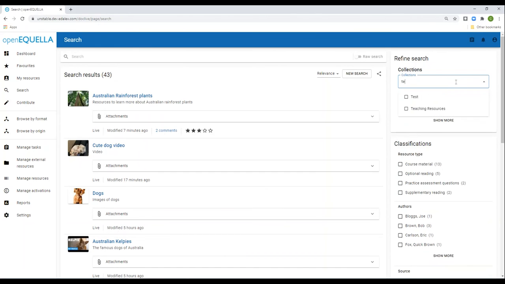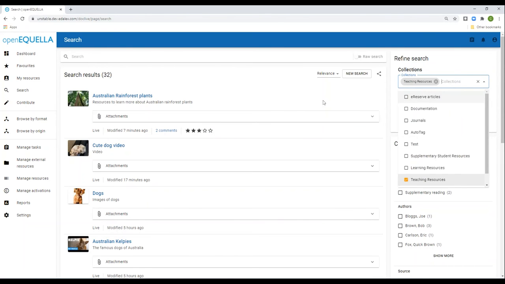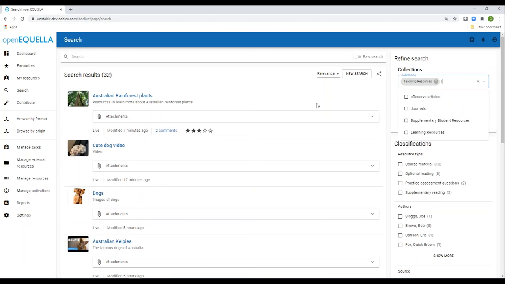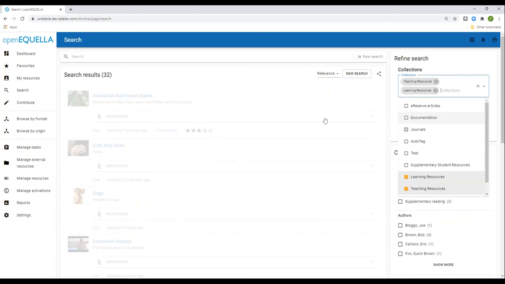We can also search in our collections now, which is great for people who have many, many collections. We can find them very easily. We can search for another one, etc.